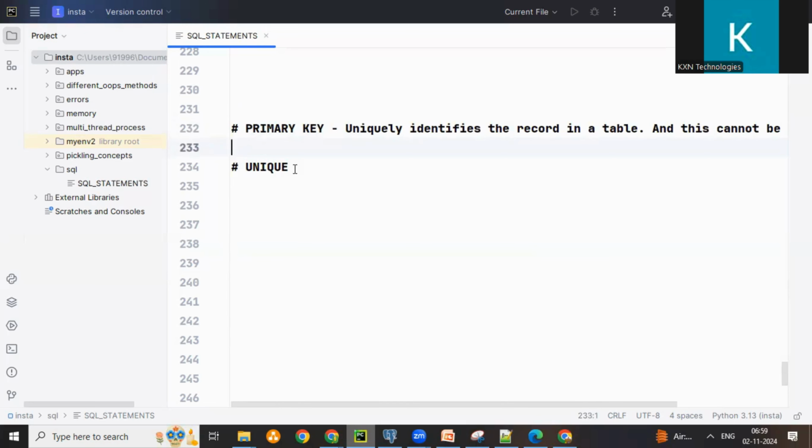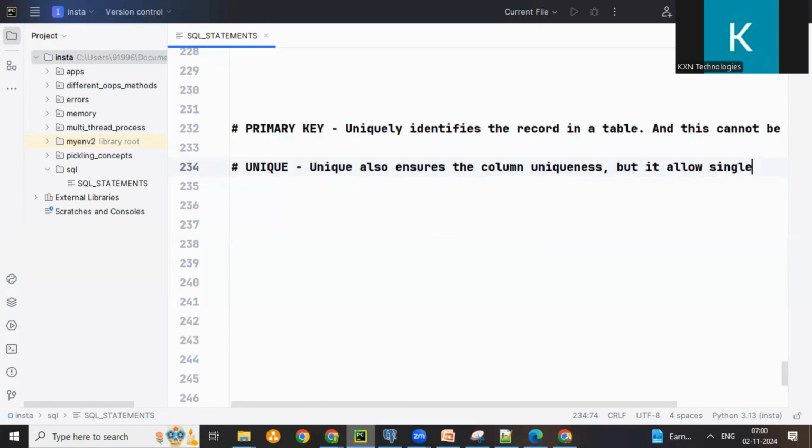Even when it comes to unique constraint or unique key, the unique key also ensures the column uniqueness, but it allows a single null. You got it? So now there are two differences, right? Primary key and unique key.